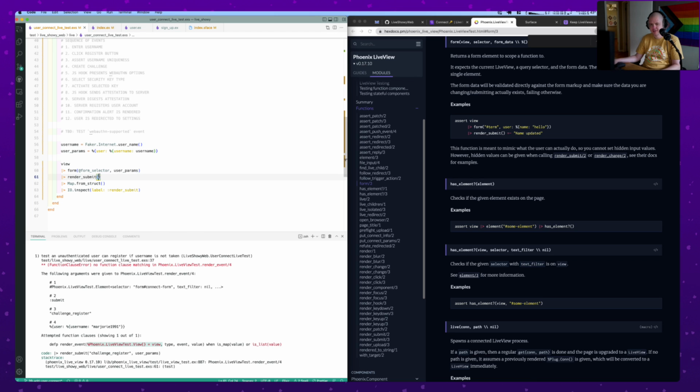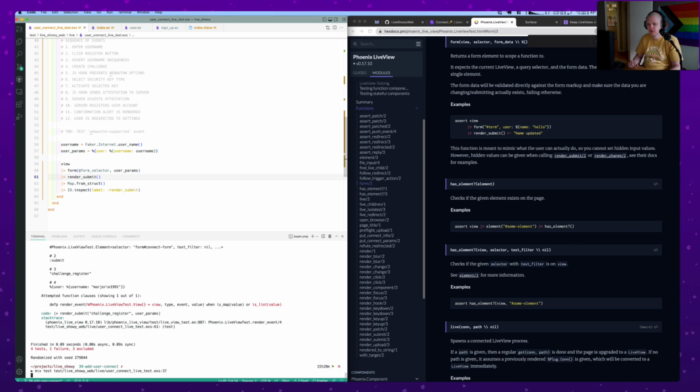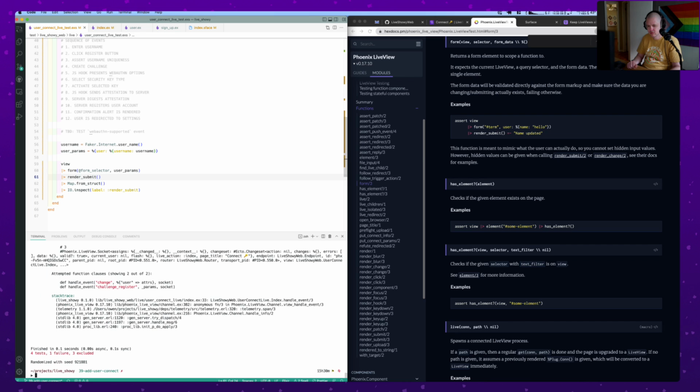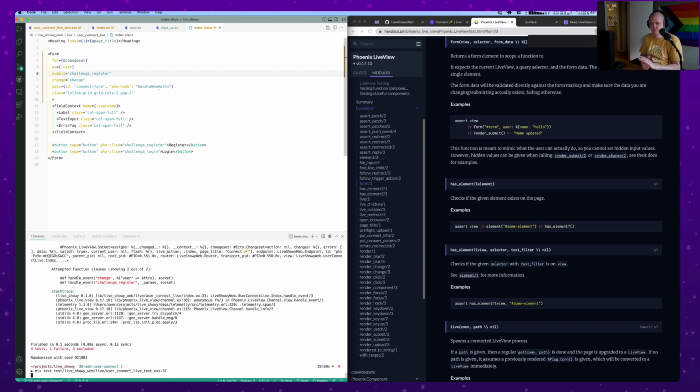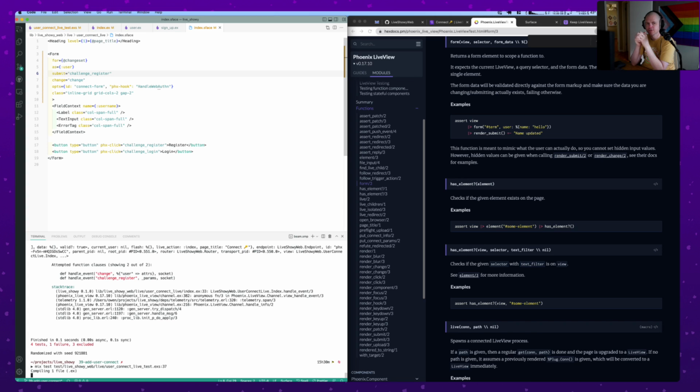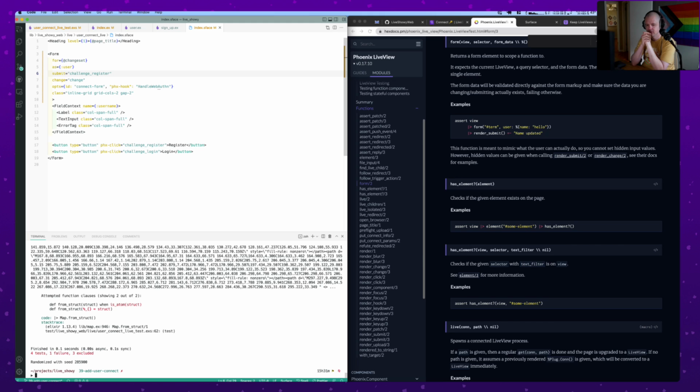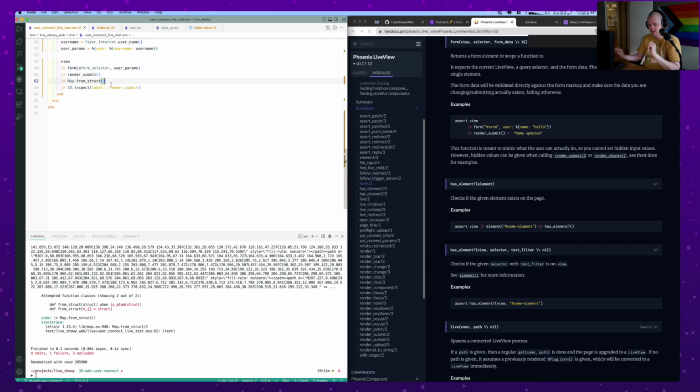The example in the docs, though, uses render submit with no additional argument. Okay, let's try making this default to challenge register whenever you hit submit on the form. Okay, so it's no longer a struct.